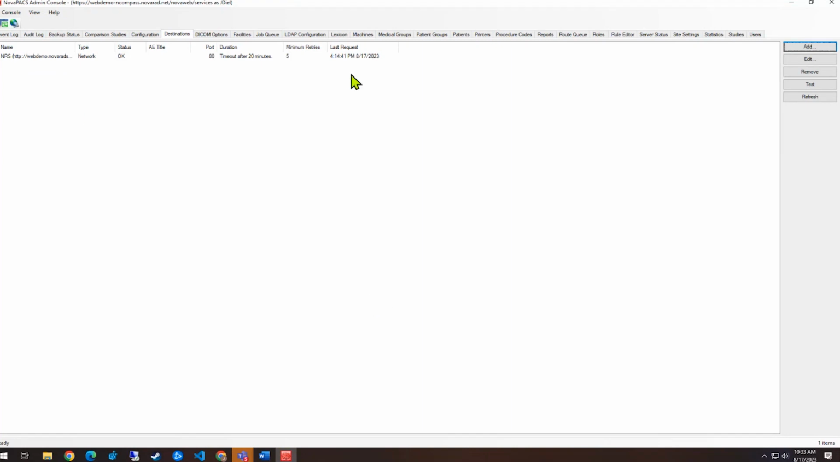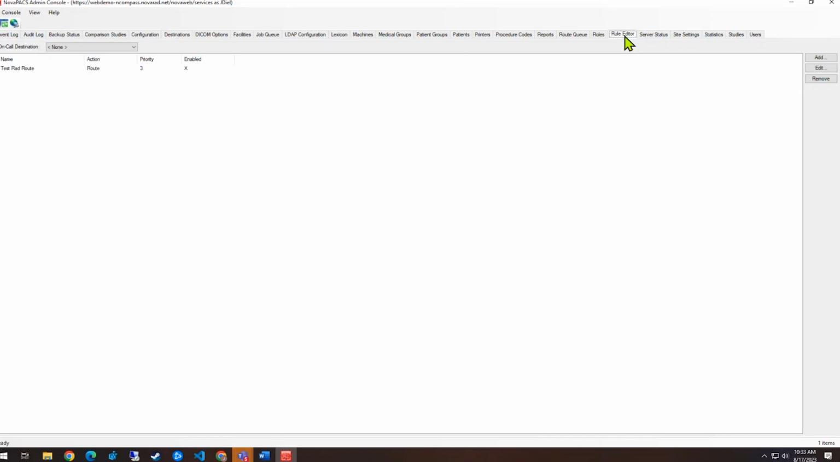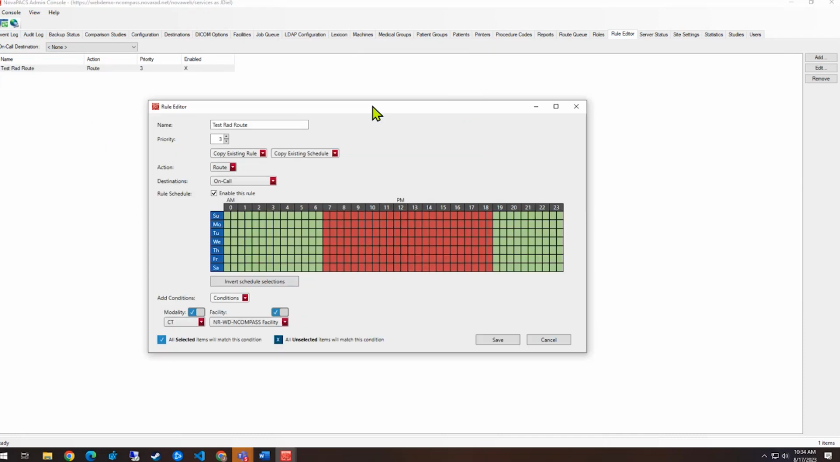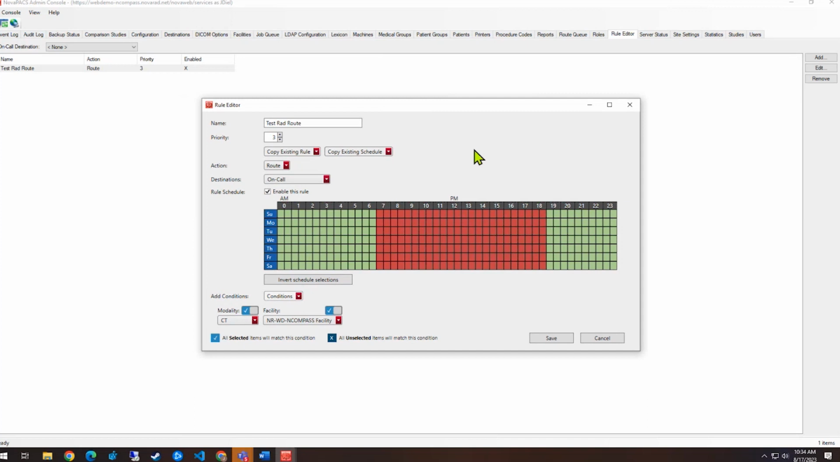So once you have your route rules in, we'll go ahead and go to the rule editor. And then these are your route rules. Used to be called route rules, now it's rule editor, same tab. The nice thing is this is also dramatically changed. I like to think it's been improved. You can use your schedule here.